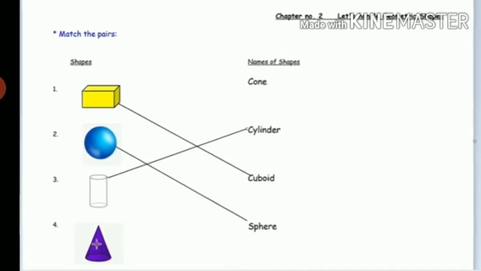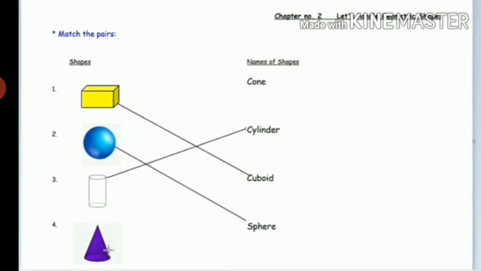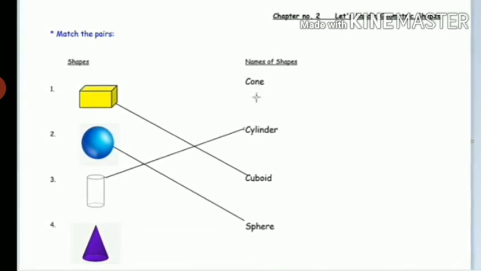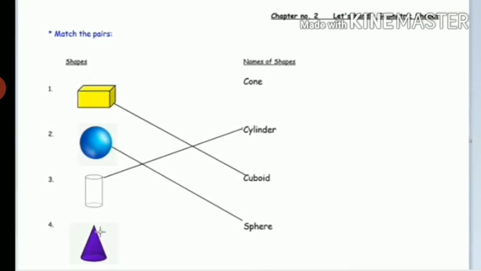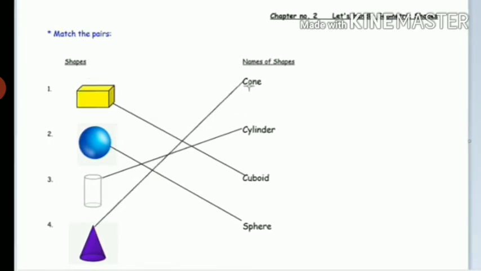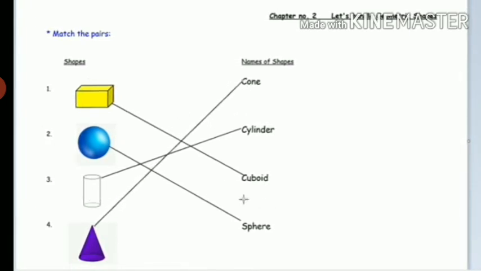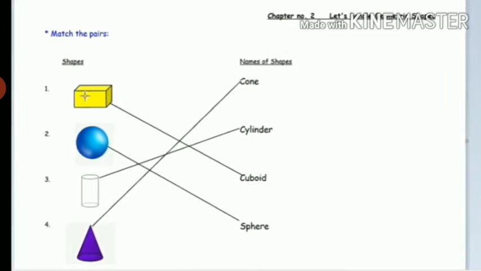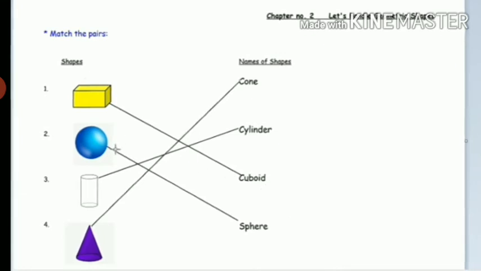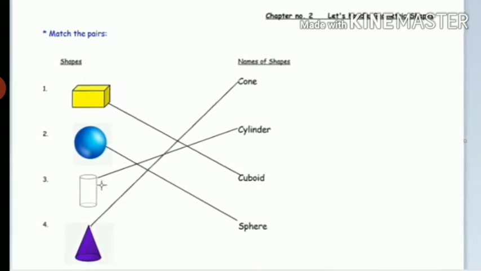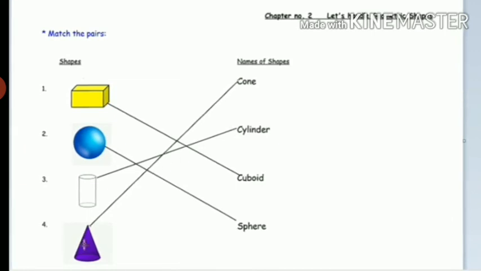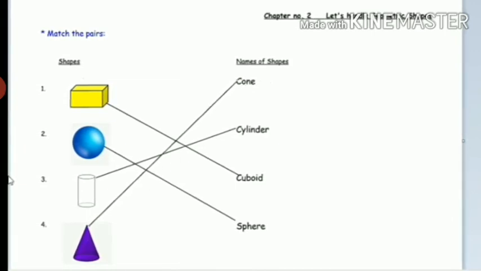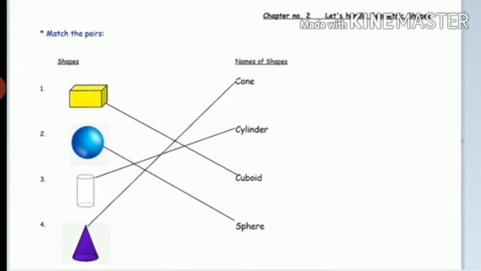And the last shape is, what is this? It's a cone. And there is the cone name of the shape. So let's match the cone shape to the cone name. Now let's revise. First is the cuboid. We have matched it. It is the sphere. It's the cylinder. And the last one is the cone shape. We have matched these shapes.